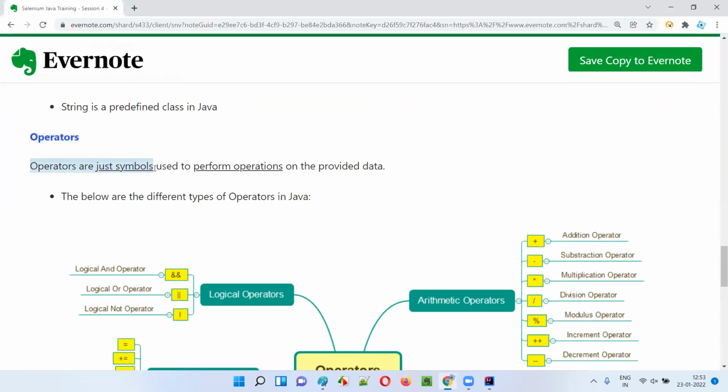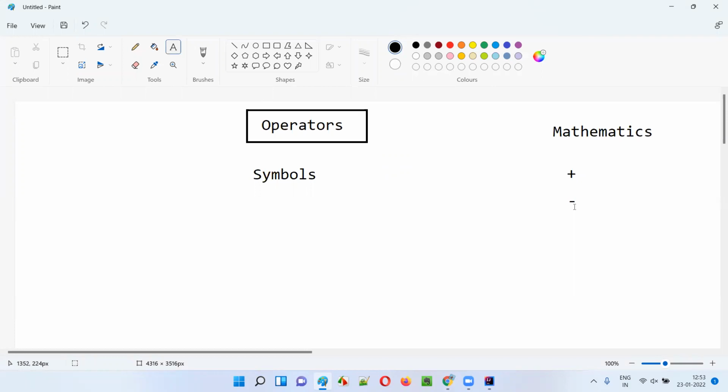Operators are just symbols in Java which are used to perform operations on the provided data. Till now we have not performed any operation like a plus b and all.